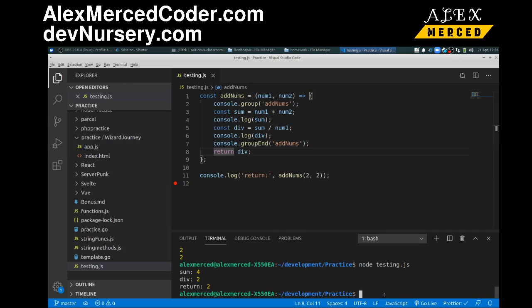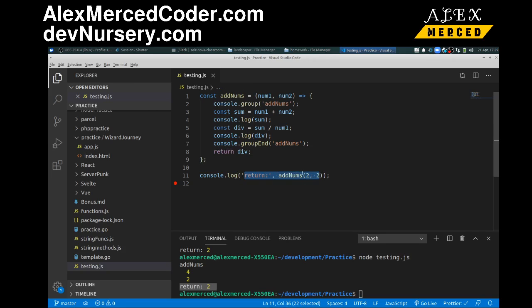I can do that in all my functions, so when I see a bunch of console logs on the screen, I know these belong to this function and these belong to that function, because they all have the right labels as I debug. So you see here it says add nums. That was the group. I had this console log, which is outside of the group. So group, group end. And you need to put in a label, because if you leave it blank, then it's just one sort of global group.